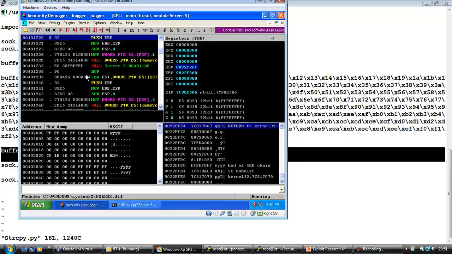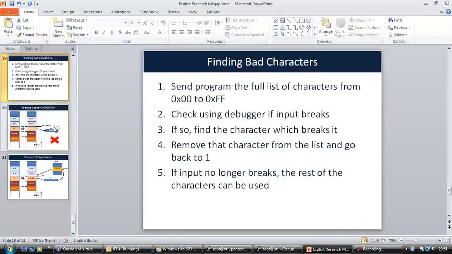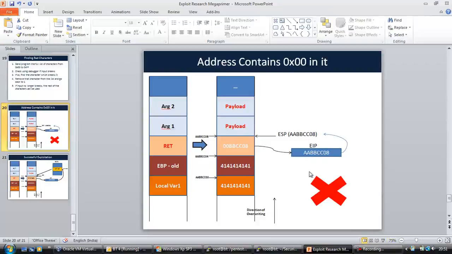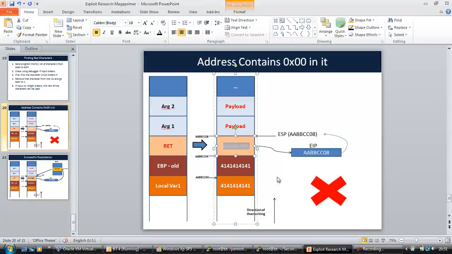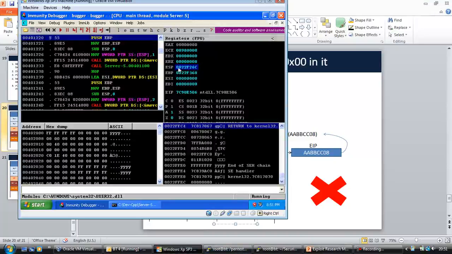Now there are basically two challenges. If you notice in the previous case, what did we do? Let's go back to our presentation to get some idea. In the previous case, we had the value of ESP, which was 0022FB70 when it was crashing, and we ensured that after returning, EIP is going to point here and we're going to continue execution.